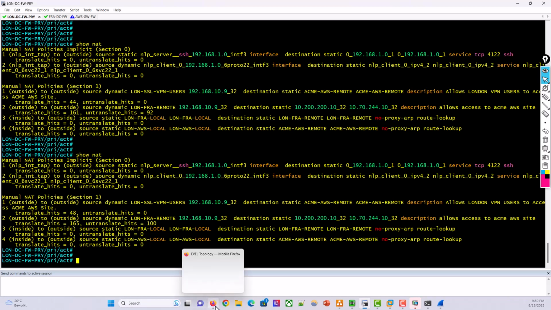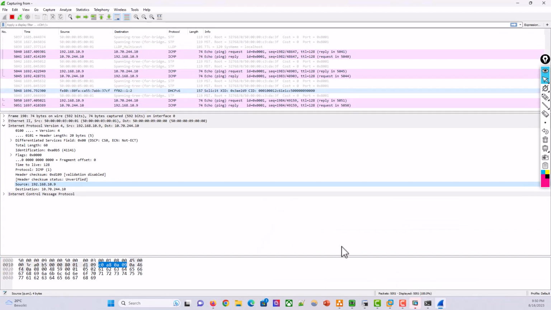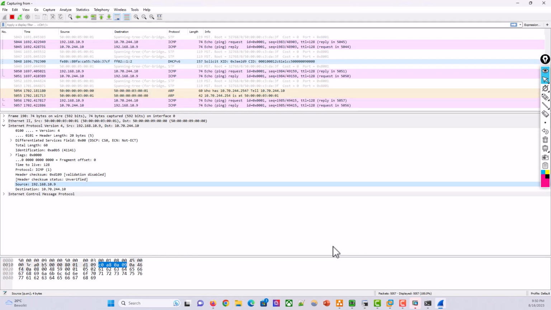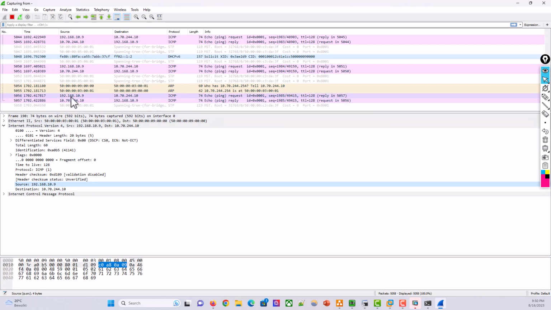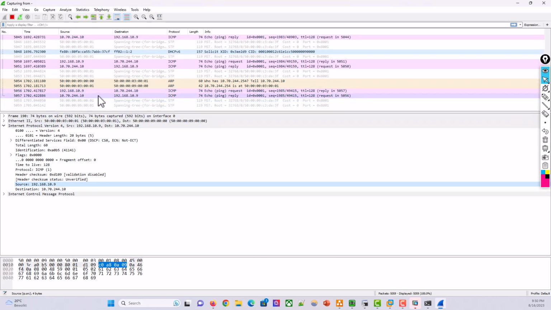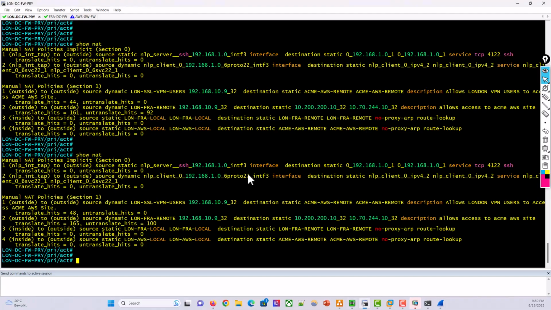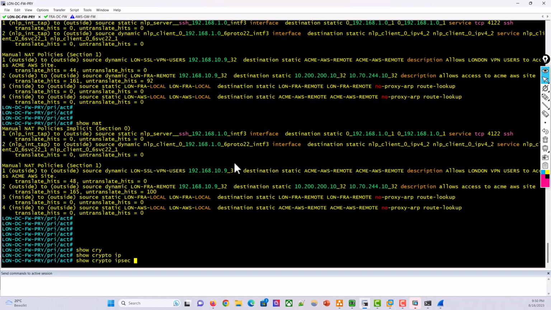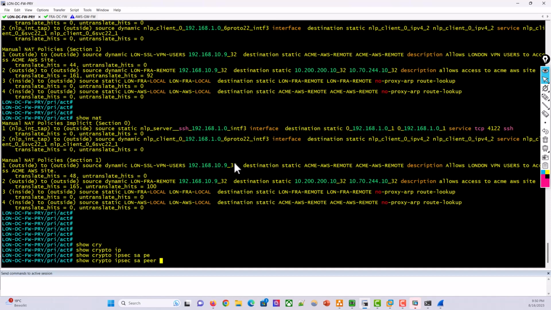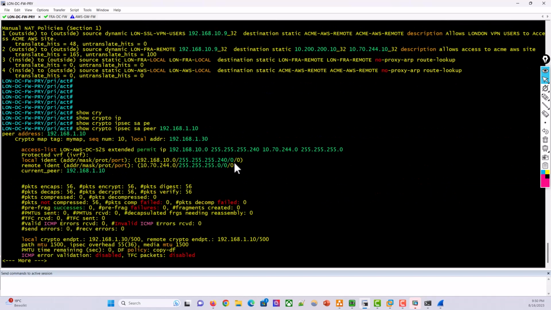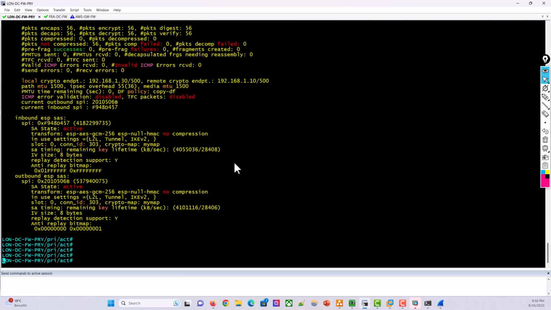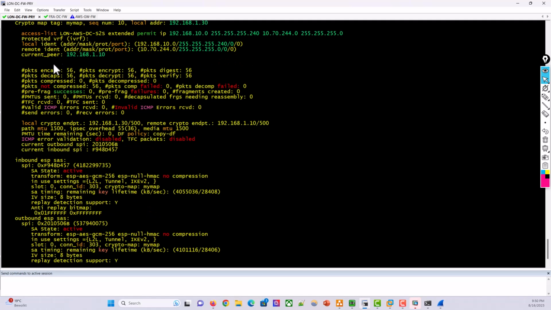So let's also check the packet tracer. Does it get to the destination? It looks like it's actually getting to the destination, right? Because the traffic gets to the destination from what I see now, what I can do is say show crypto IPsec SA peer 192.168.1.10. Now you see everything looks good, because you see packets actually being exchanged.